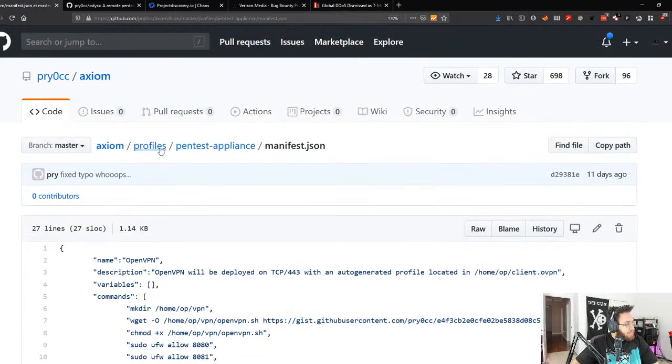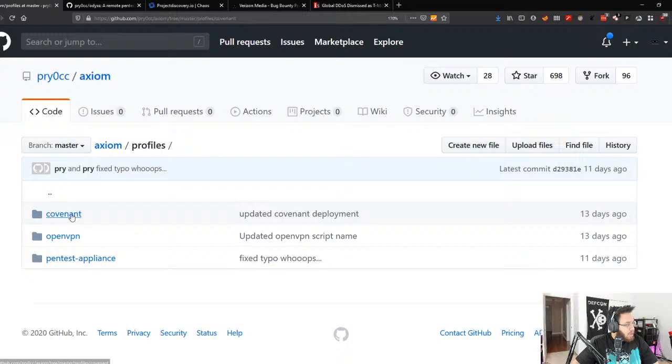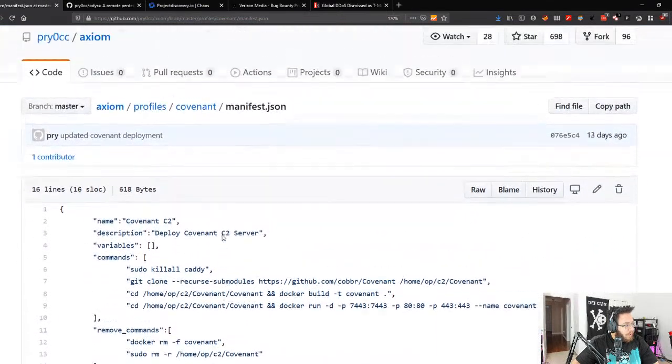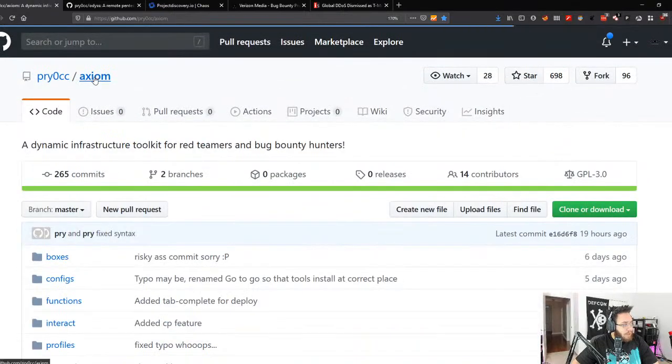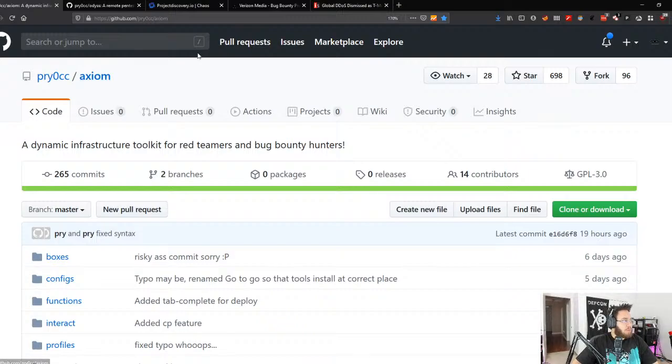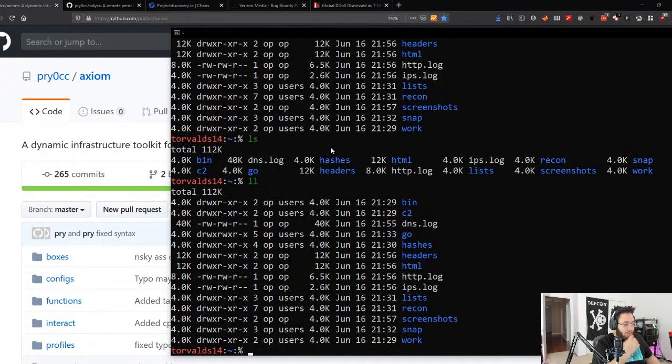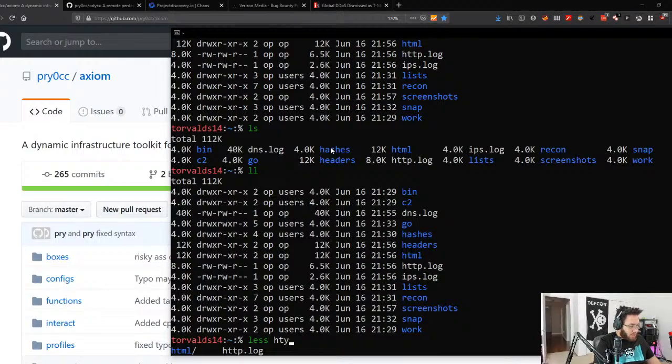All right, so those are the profiles that already come, and then Covenant is a command and control that we already know about, the C2 server, the .NET stuff. If you want to learn more about that kind of stuff, go ahead and check out my command and control video that I produced. But yeah, you guys are kind of getting an idea about what this can do, what it's doing. I'm curious as to what's in the HTTP log.